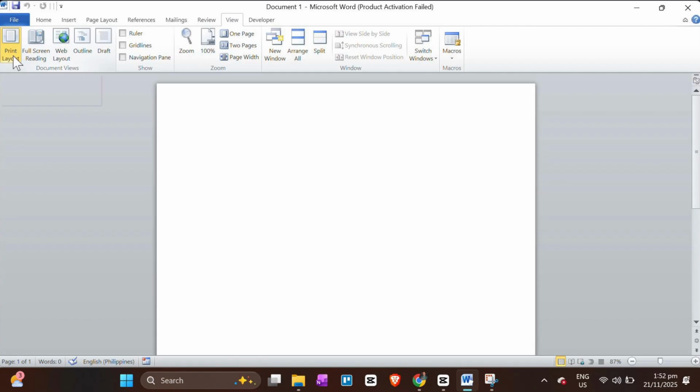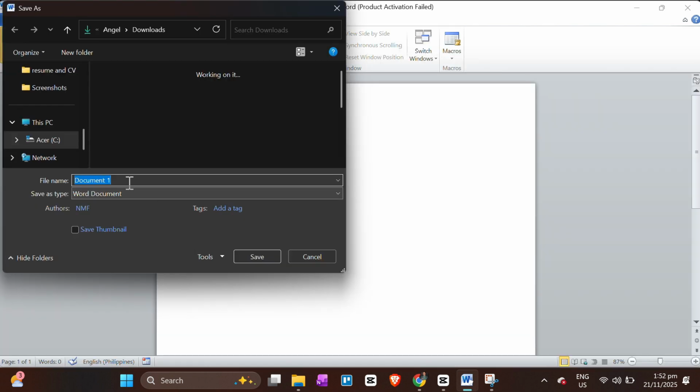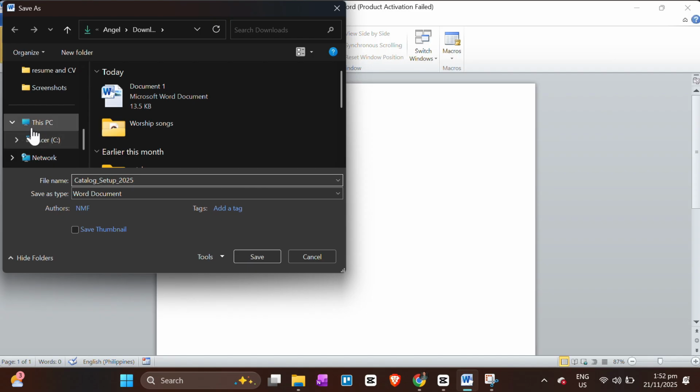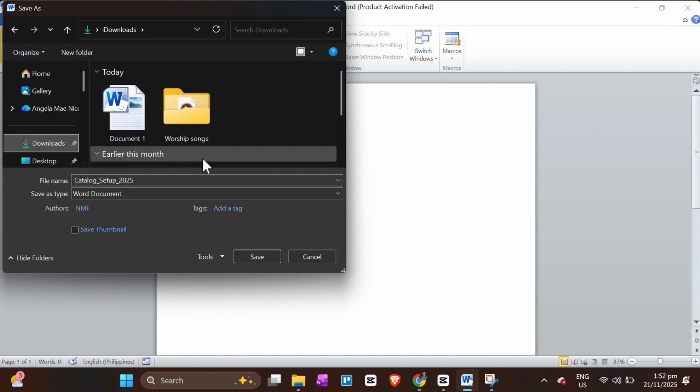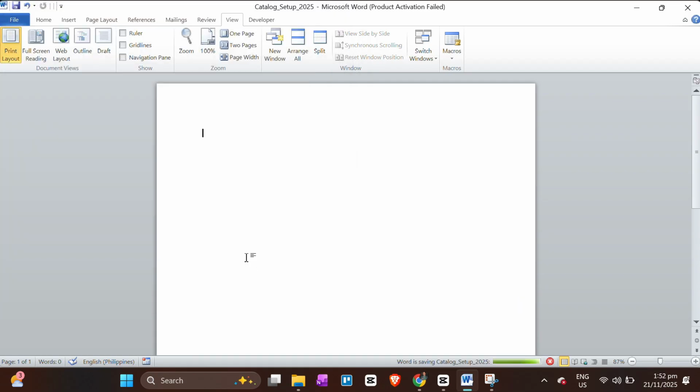Before moving on, save your document. Go to File, Save As, choose your folder, and name it clearly. Something like catalog_setup_2025.docx. Don't leave it as Document1. You'll thank yourself later when you have multiple drafts. Good. That is your base.